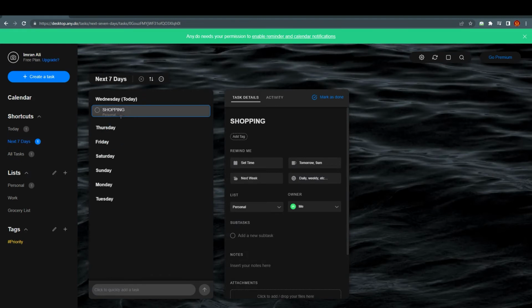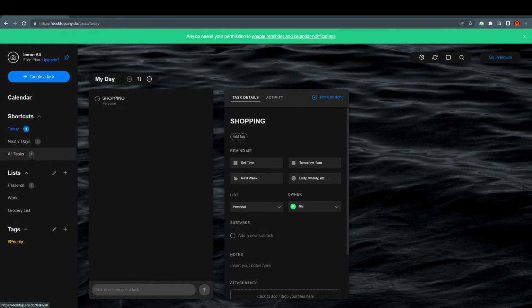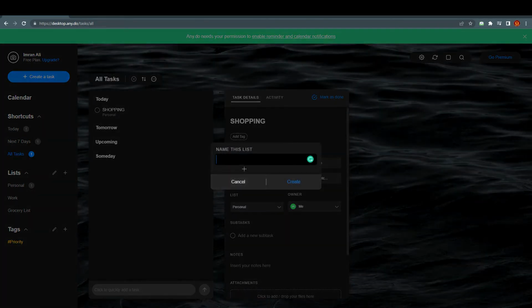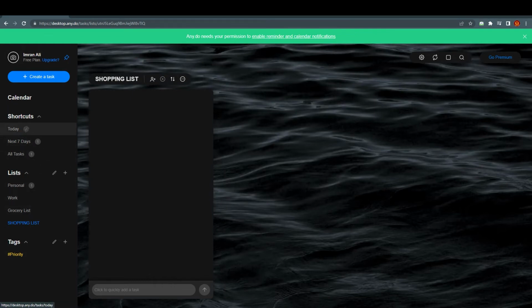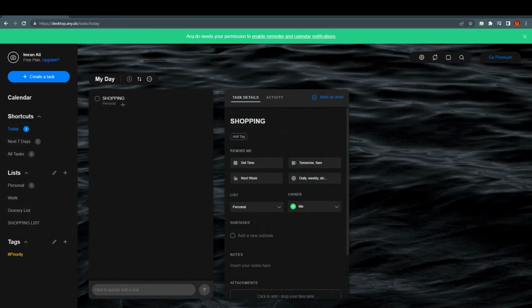Once you click on it, you can see my task is here, Wednesday today, and this is my task. Under shopping you can see this is the list from personal. Now if we go on the left side, on the next 7 days you will find this task, and on today also, and on all tasks also. In the list you can add more lists if you want, from this plus sign, and you can create it like a shopping list. So what happens now, if I go back to that task, you can see this is my task, right?